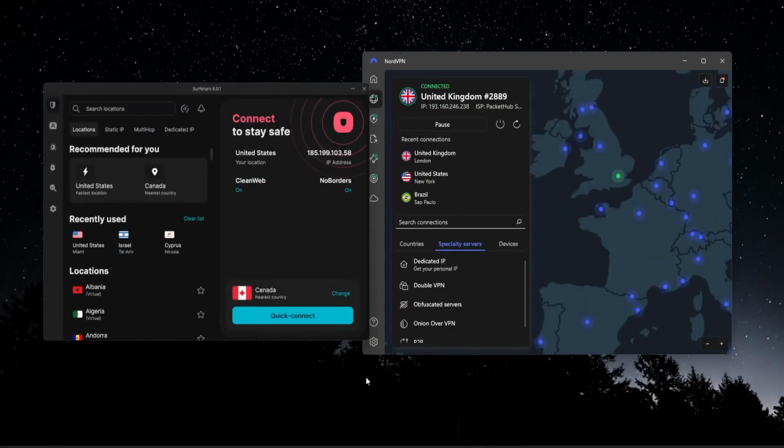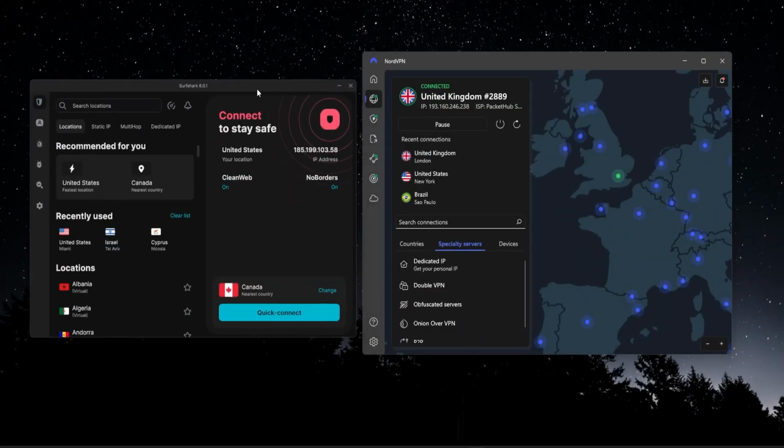And if you're on a budget, but you don't want to sacrifice on quality, then go with Surfshark. In my opinion, it's very solid, but at the same time, it doesn't break the bank.